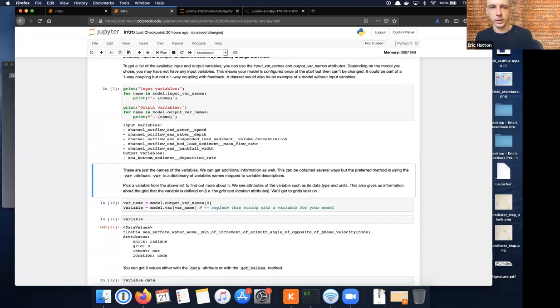So for your model, if you're using a different model, again, you're going to get different things, because what we're looking at right now is all the input parameters and output parameters. So these are different than what we passed to the setup method. The setup method took parameters that are specified in an input file, so they don't change through time. They're just initial parameters. Now these input var names and output var names are the names of the variables that can be set while the model's running. So for the plume case, we can vary the water speed with time. So the river velocity, the river depth, and then the output, there's only one output variable, which is the deposition rate.